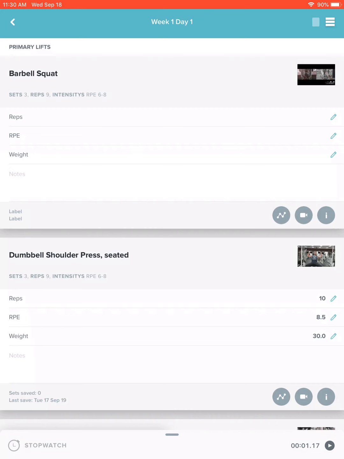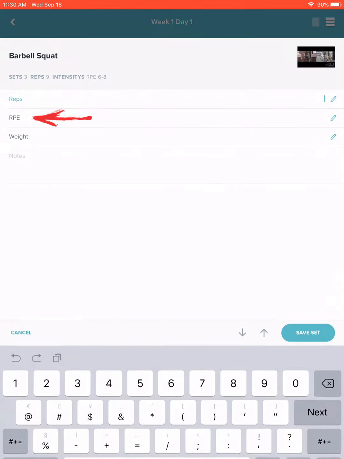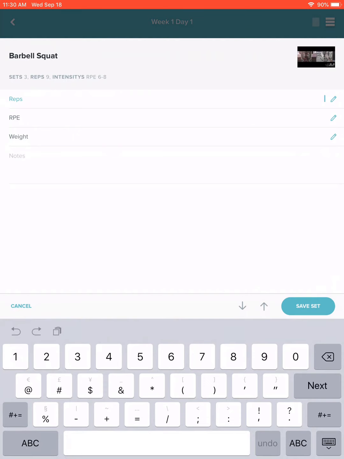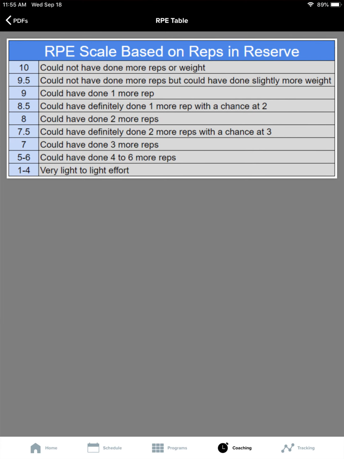When you go to log a set, you'll see a blank for RPE. You may remember me mentioning the RPE table when we were in the PDFs section. I'll throw that table up on screen now. We have the RPE scale based on reps in reserve.